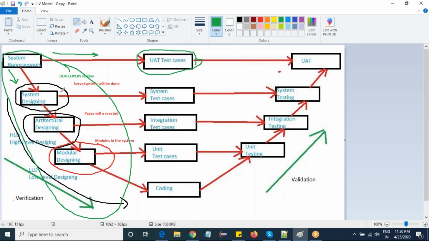Whenever the developer is doing the system designing, the same system test cases will be prepared by the QA team. That means these two things will go parallel.